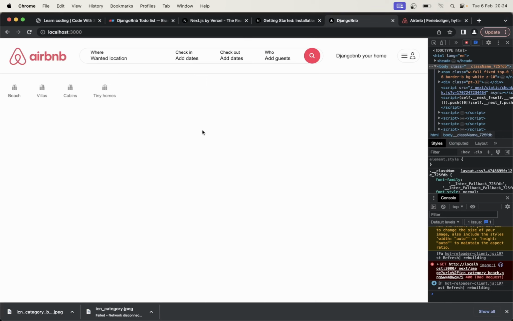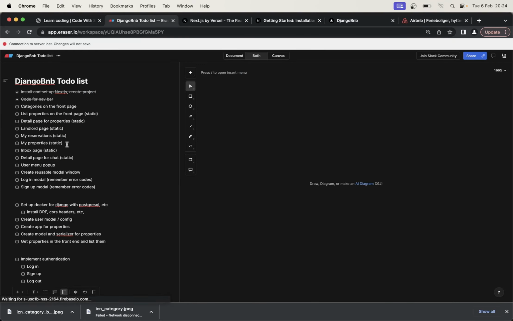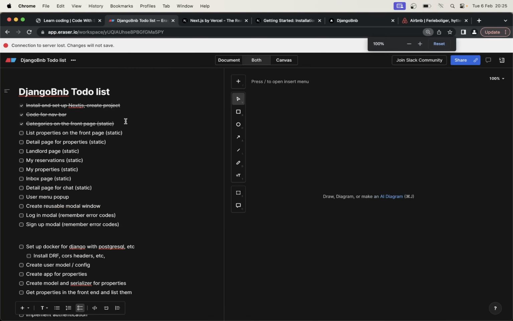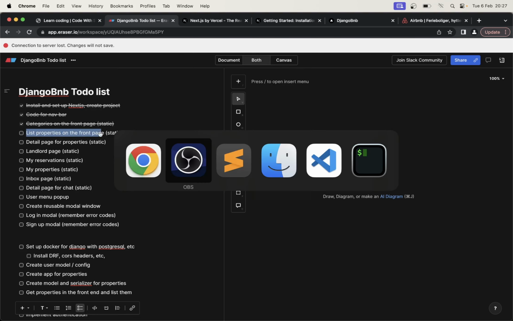Nice. So if I then go to the to-do list, I can set this to done. And this is of course just static. Nothing happens when we click on them, but we will come back to that later. I can maybe zoom a little bit here so it's easier for you to see. Okay, so the next step then is to set up the list of properties on the front page.